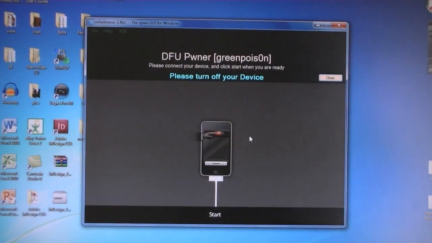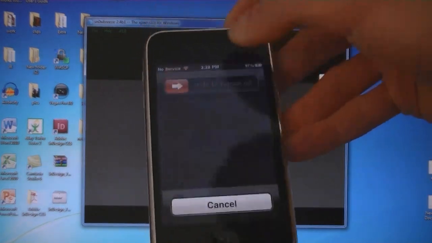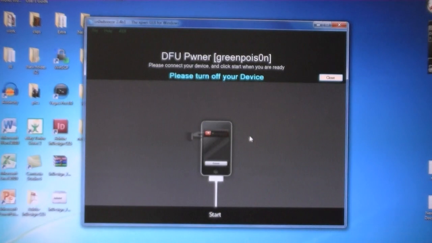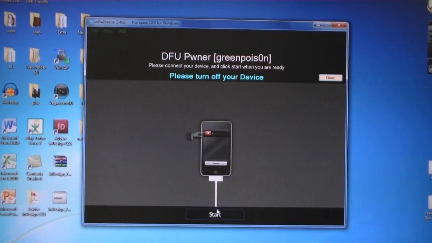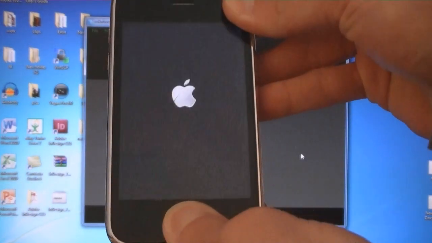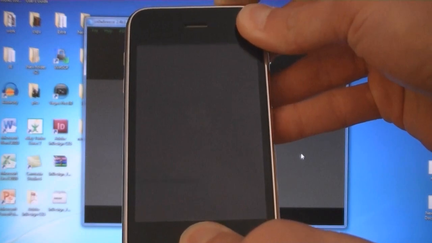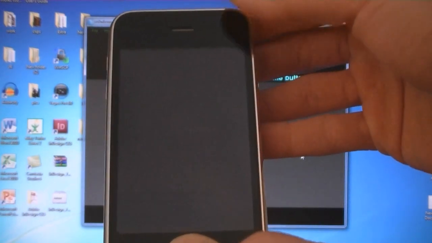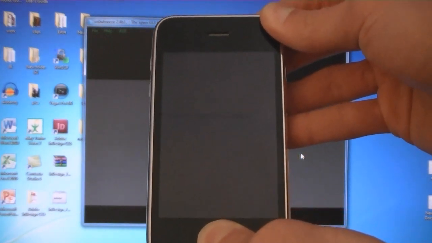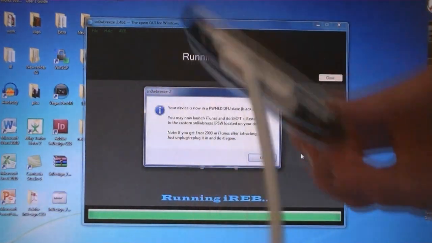Then you will need to put your device into DFU mode. So first turn off your device. Then click Start. Press the Home and Power buttons for 10 seconds. Then release the Power button, but keep holding Home. Now your device is in DFU mode.